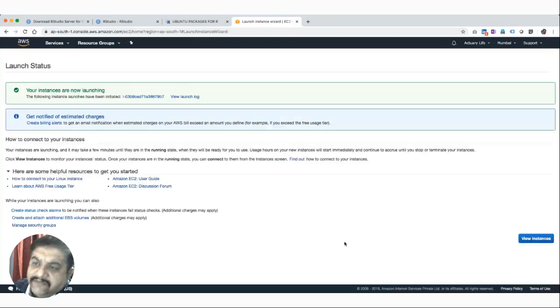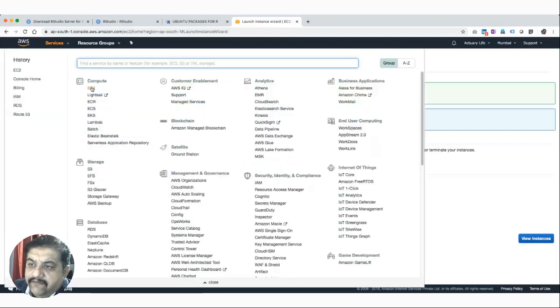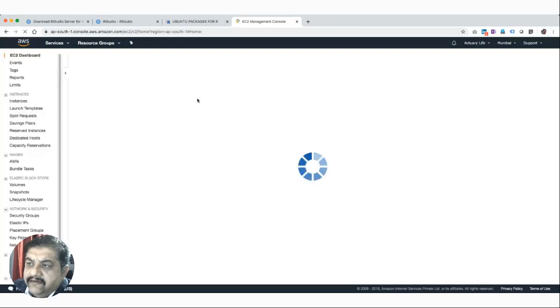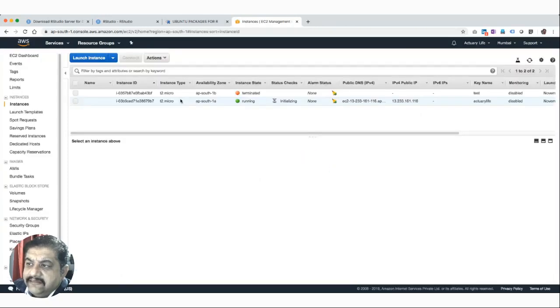You'll be presented with some information about what is happening, and the instances are now launching. This part, I understand, is tricky. You may not have done this before, and there's nothing to do with R here. But unless we have the server ready, we cannot install the software on it. So while this is happening, if we go back to EC2, as you can see here, we now have one running instance. It is already provisioned. It is that fast.